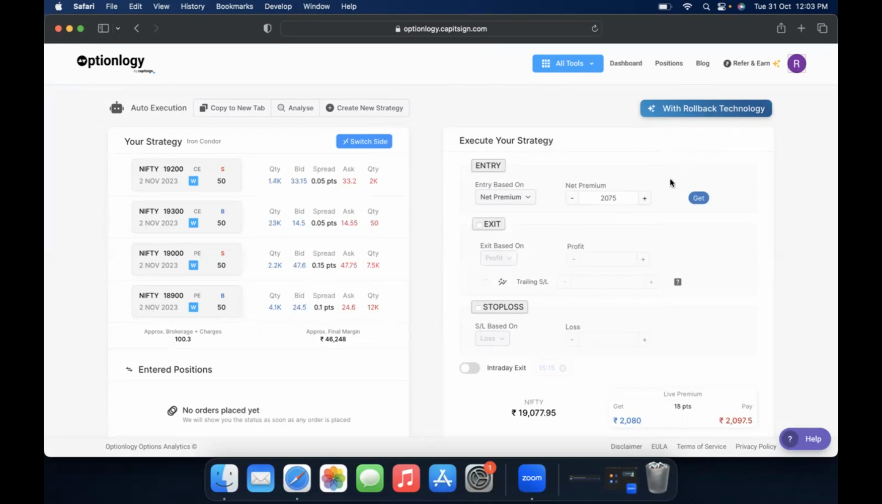What this means is that, let's say I put a combined premium of 2075 rupees. That is, when I get 2075 rupees, my strategy should automatically exit. However, when we have many legs, like in the iron condor strategy where we have four legs, it might happen that when we are entering two legs, there is a spike in premiums or a huge change in premiums within that period of time. As a result, your condition for your entire premium is not met.